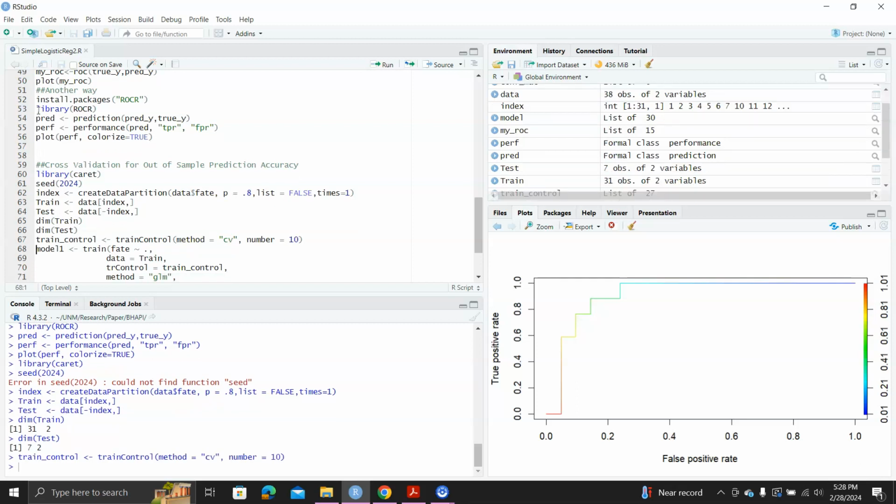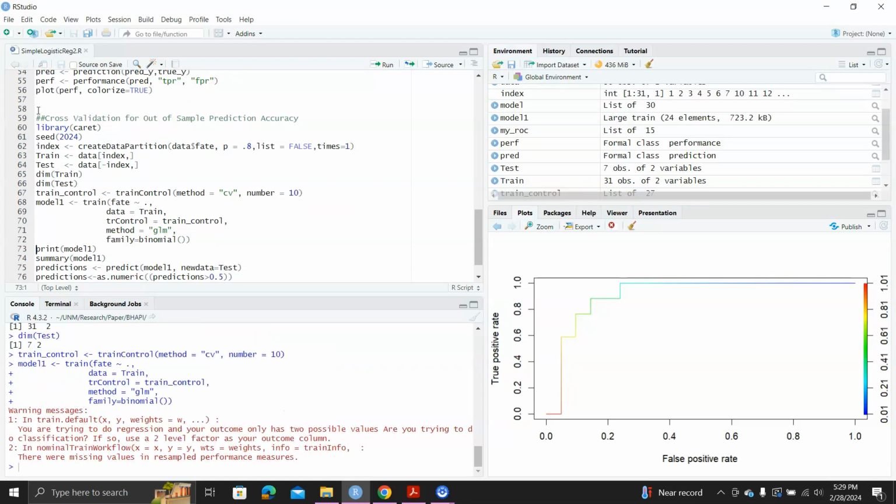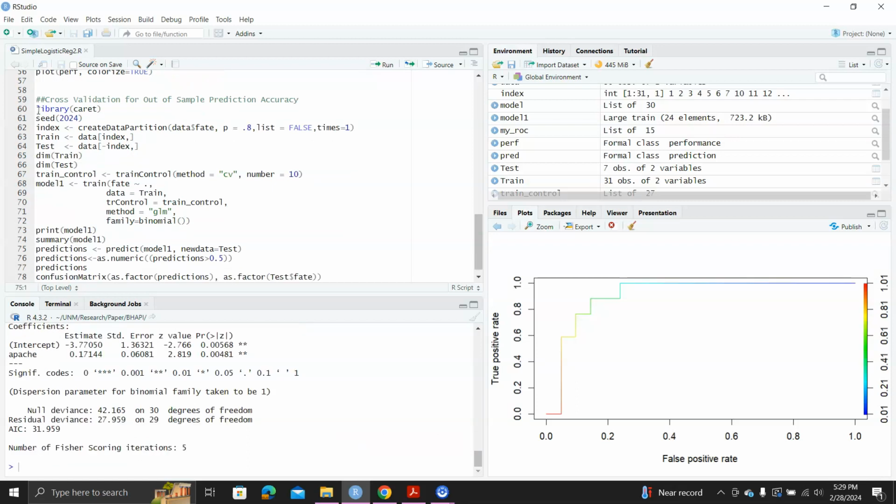And then we just use the train function, give the model and the data equal to train. We're training this model on the training data set. And the training control is what we specified in the previous syntax. And method is glm and family is binomial. So we're fitting the logistic regression model. Then we can print out the model and summary of the model.